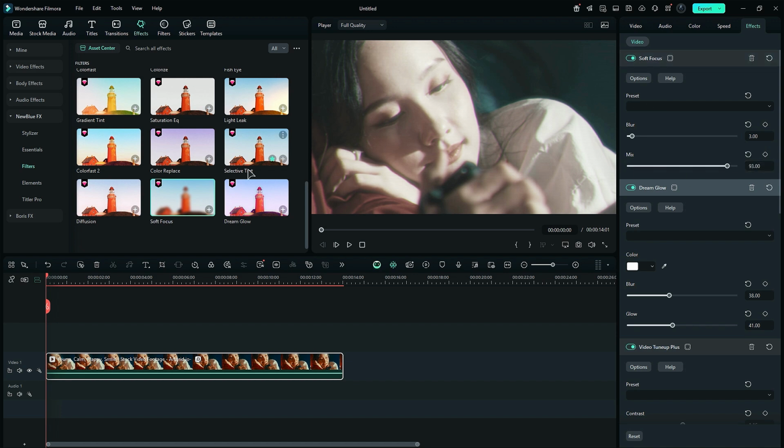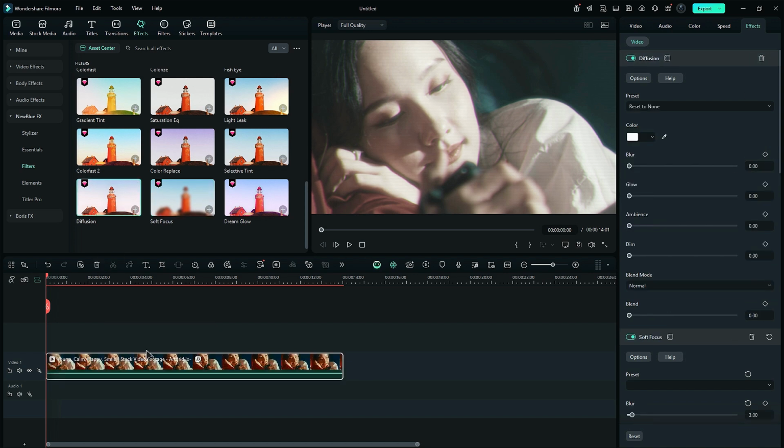In the next step, apply the diffusion effect. Then go to the settings and adjust the following. Set the blur to 15, glow to 22, ambience to 11, and dim to 23.